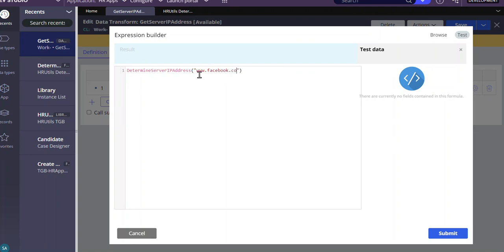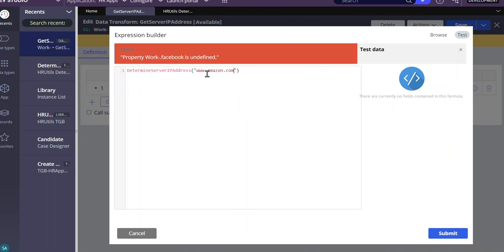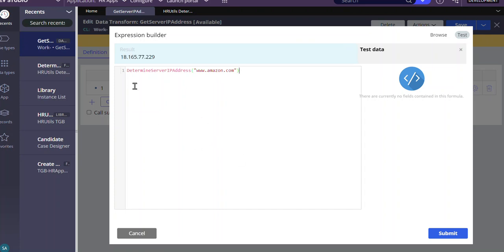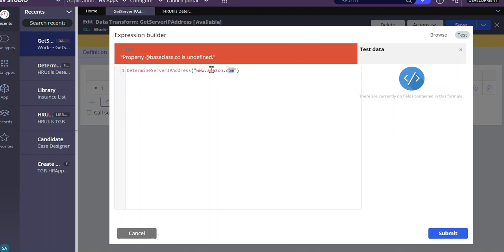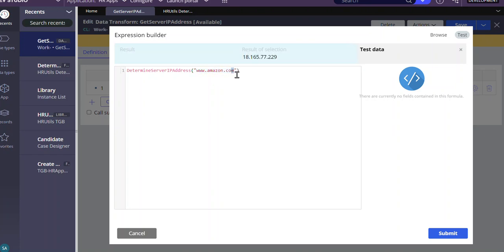Or you can type any address, www.facebook.com. So this is the server IP address for this URL. Or you can write amazon.com. This is the application server IP address for this website. So you can write .co.in. You will not get anything because this is an invalid website. Oh, okay. This is the IP address for amazon.co.in.